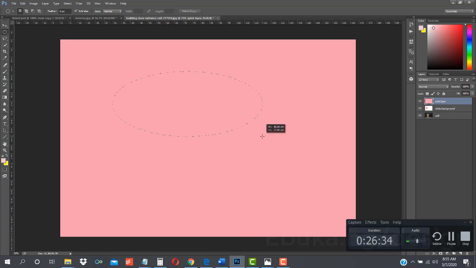Now, as you can see, it's not giving us a perfect circle. If you want to get a perfect circle, guess what you do? You hold down Shift, it gives you a perfect circle.